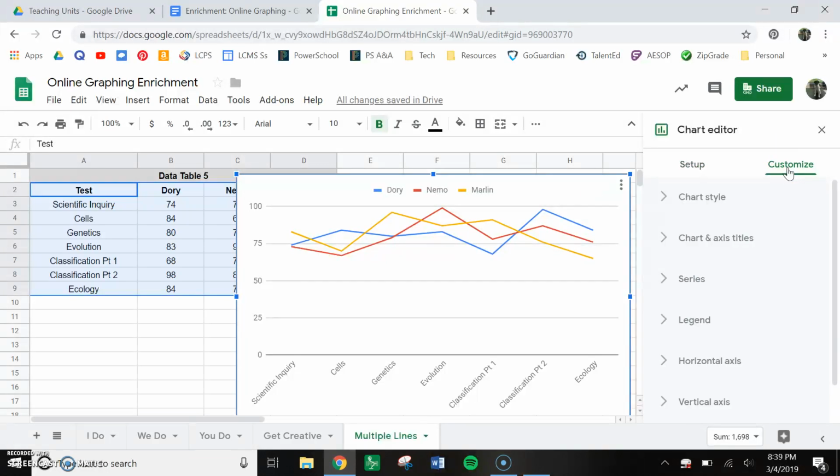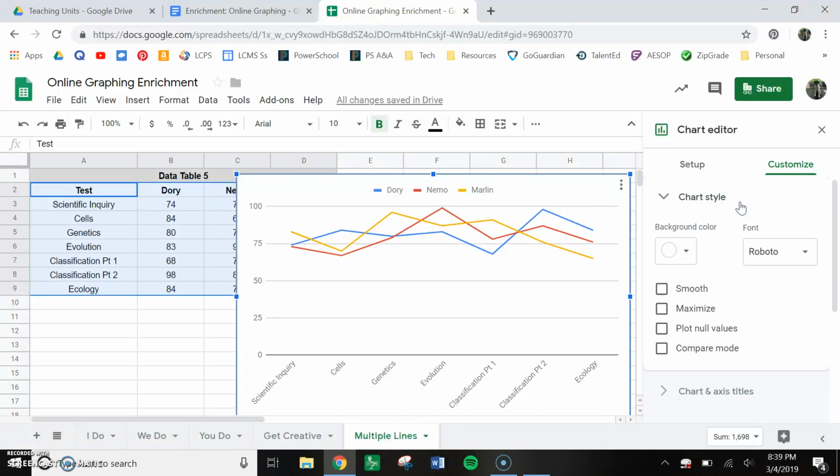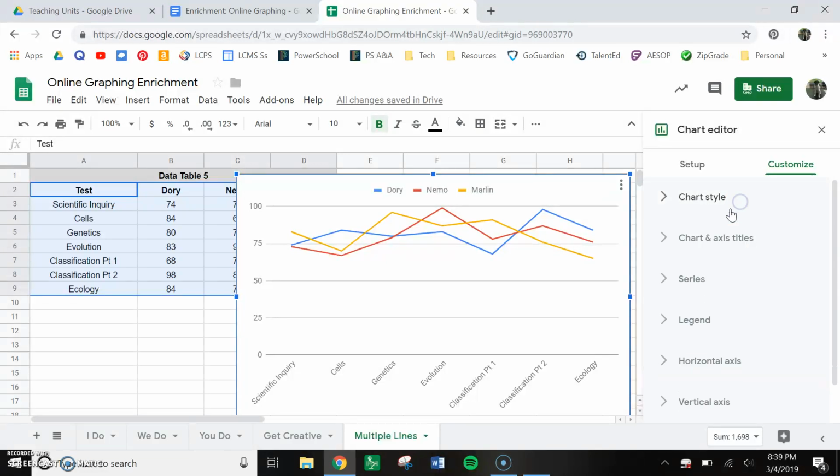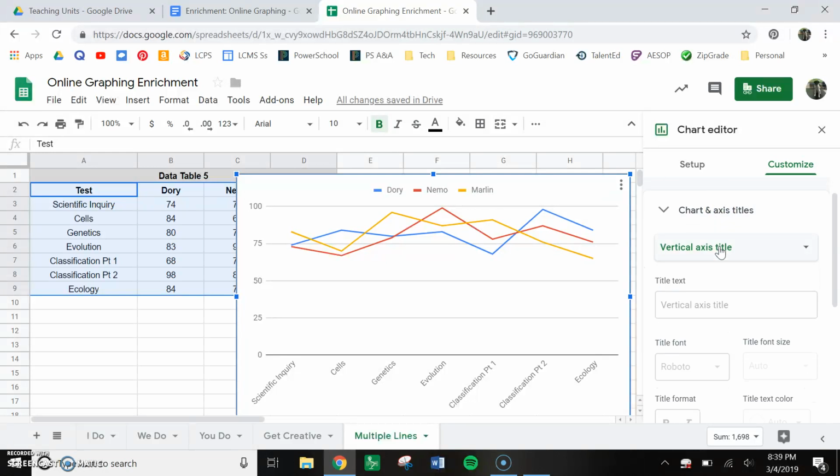So we're going to again run through our customized tabs, but we have to be more careful this time because we have a lot more to play with, a lot more variables. Our chart style, we're keeping that the same. Nothing's really going to change there. Chart axis and title. So let's run through everything here. Our chart title, obviously we don't even have a chart title. So we definitely need to put one in here.